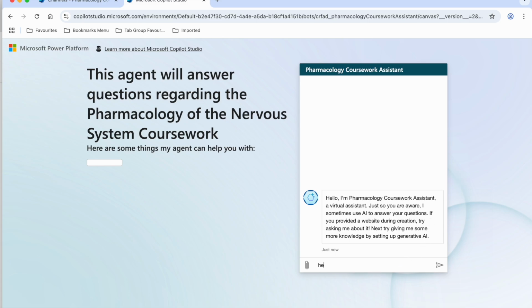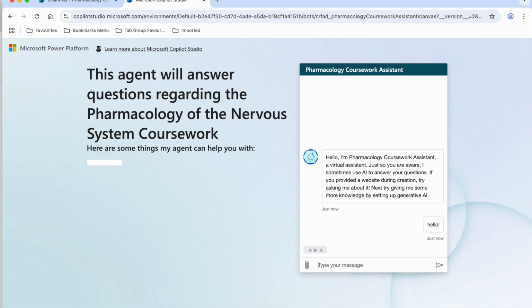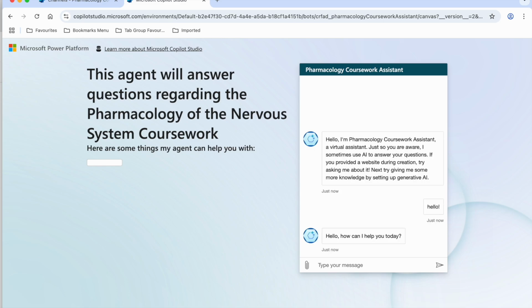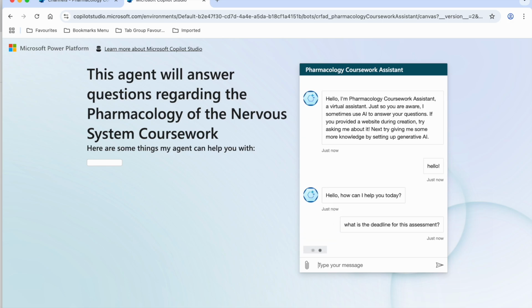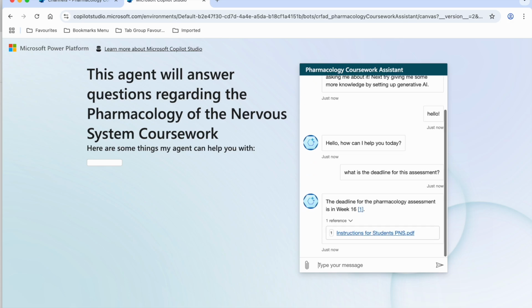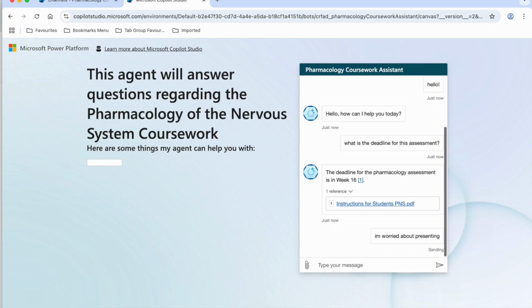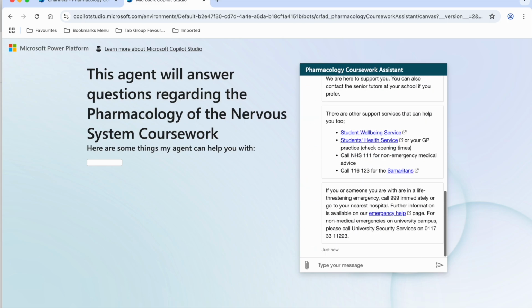Pasting our test website link into a browser takes us to our agent and we can start asking it questions. And getting to know our bot and determining that it is behaving as we expect is crucial, especially for student-facing purposes. It's also the most time-consuming part of agent creation. Here, I ask it some relatively easy questions. When I ask what the deadline is for the assessment, it returns a reasonable answer and also refers back to the original document. What's really nice is that when I tell the agent I'm worried, the topic function correctly activates and refers me to well-being support.